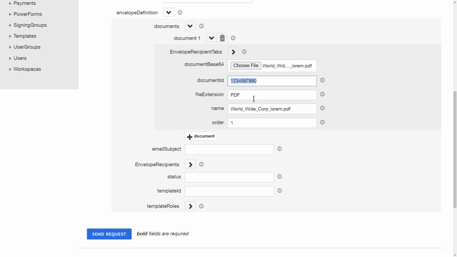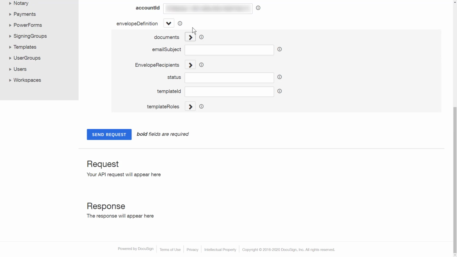Now that I'm done, I'll collapse the document section. If I just want to create an envelope I can send later, I'm done and ready to execute the API call. But for this demo, I want to go ahead and send the envelope, so I need to include a subject line and tell API Explorer where to send it.